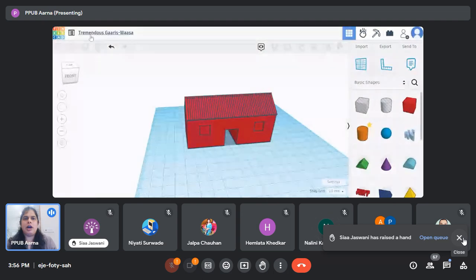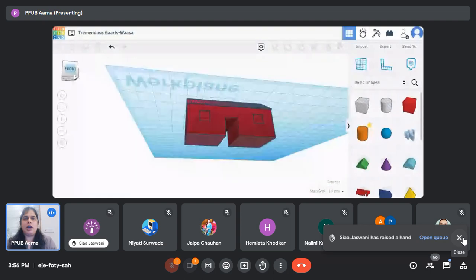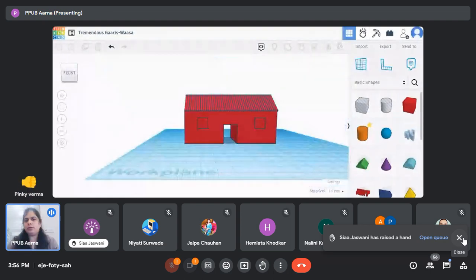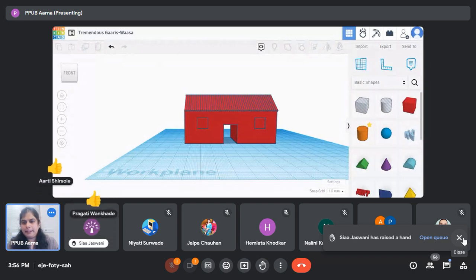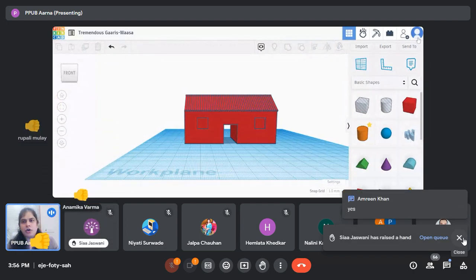I hope everybody is clear with all these tools for now. Yes, ma'am, we'll come to that point. But I hope everybody has understood the use of the mirror tool. So we are almost done with all of the tools.